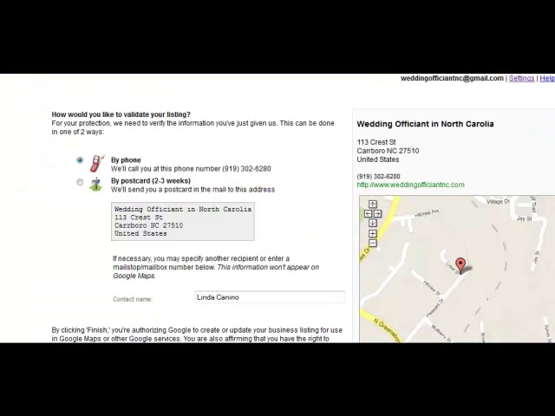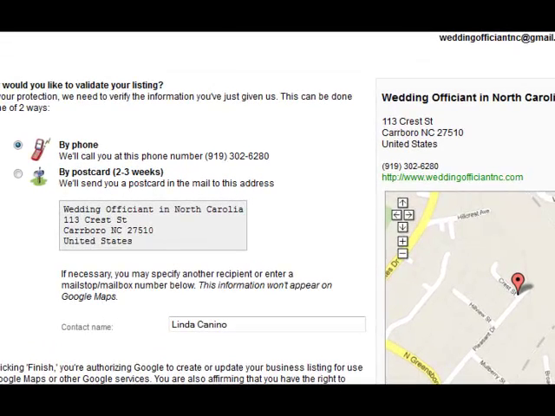What happens when you submit your listing to Google Places is that you then see this screen that asks, how would you like to validate your listing? We have two options here. It can be via phone or by postcard. So the default is by phone, so they will call the phone number that you have and validate that you indeed are the business owner and that you submitted this Google Places listing. Or you can actually receive a postcard in the mail.